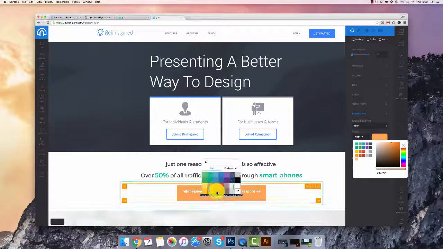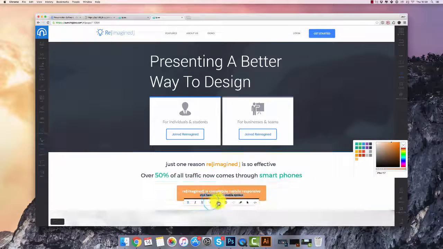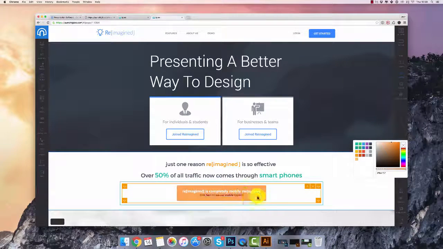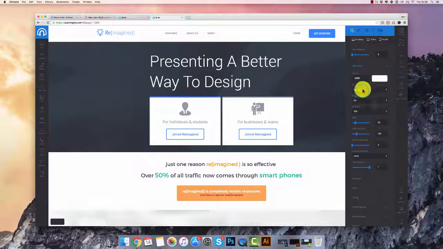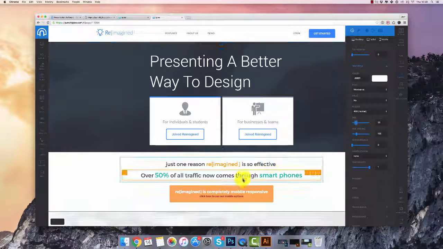And I can also adjust the color, so maybe I'll make it something like a red. Looks quite nice, maybe a darker red. Let's have a look at that one. Okay, looks quite good. And I can adjust these settings options as well, so maybe I'll make the text style Montserrat, and I'll make it a little bit bolder, a little bit bigger, I guess, something like that.